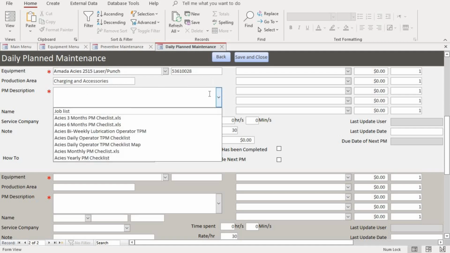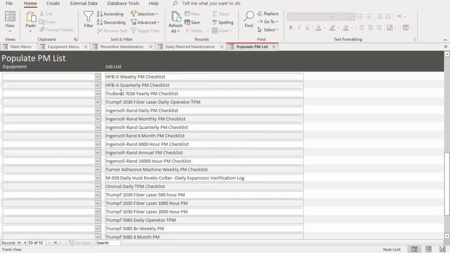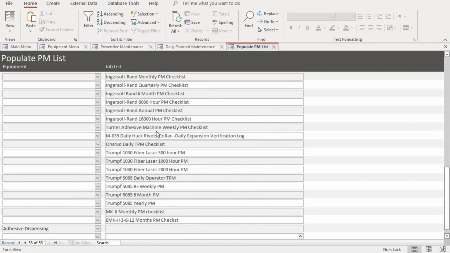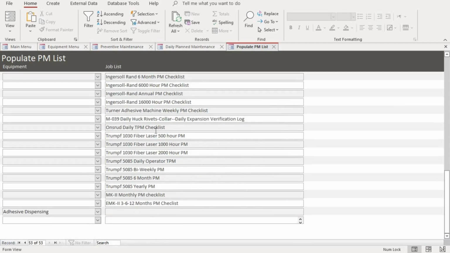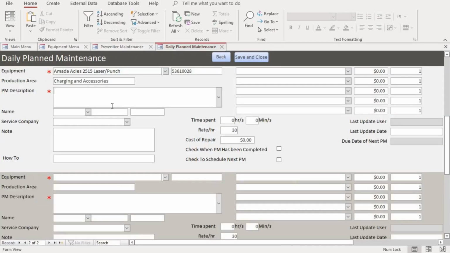For the PM description, if you go back to the dashboard, you can provide that information here, populate it here, where you can put in the job list information, which tells you the specific description of what the daily preventive maintenance entails. So let's go back to our daily plan maintenance.